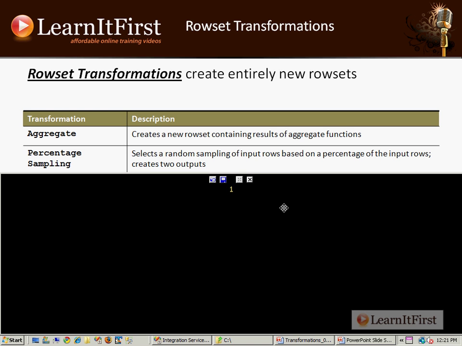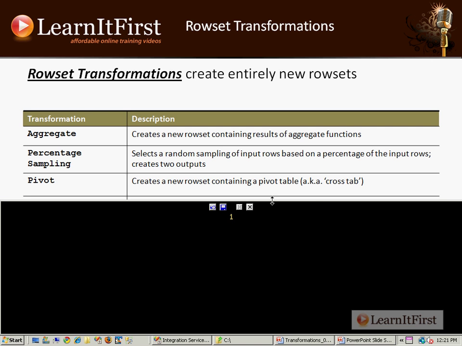Now, if you use a percentage sampling transformation, you would say something like, go take 10% randomized of the input rows, so it's a random sampling of the input rows based on whatever percentage value that you chose. Okay, so it's a random 10%, a random 25%. You have a couple of other options with that as well. Let's drill down. I was pushing the wrong button.